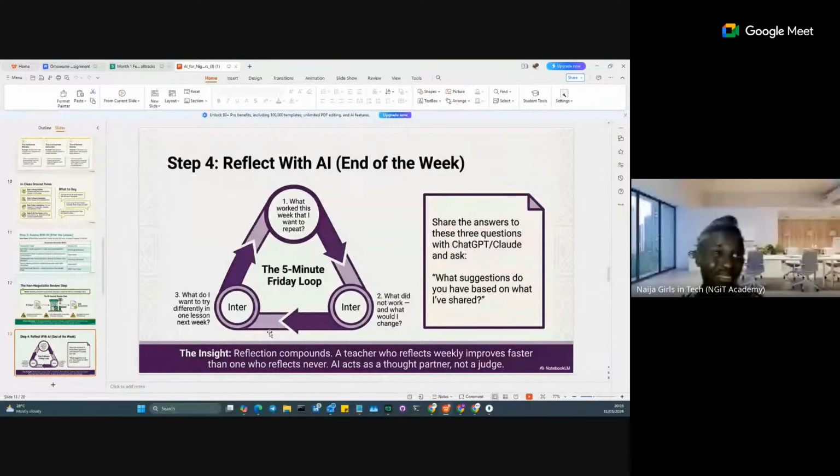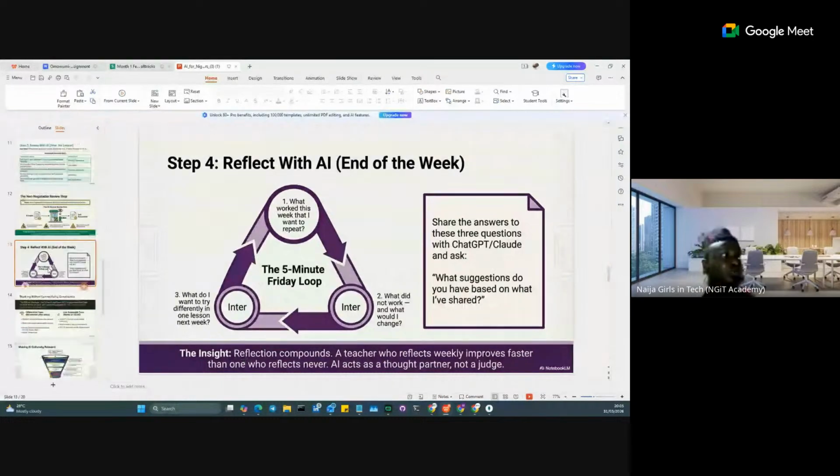So when you share the answers to these 3 questions and you ask, what suggestions do you have based on what I have shared? Then you get feedback on what you should do next and how the next class should be taken. So reflection compounds. A teacher who reflects weekly would improve faster than the one who never reflects. AI acts as a thought partner and not a judge. So it's not going to judge you, it's just going to help you think that, okay, since we did it this way and it did not work, why not let's try this other way? And it suggests other methods for you to try.